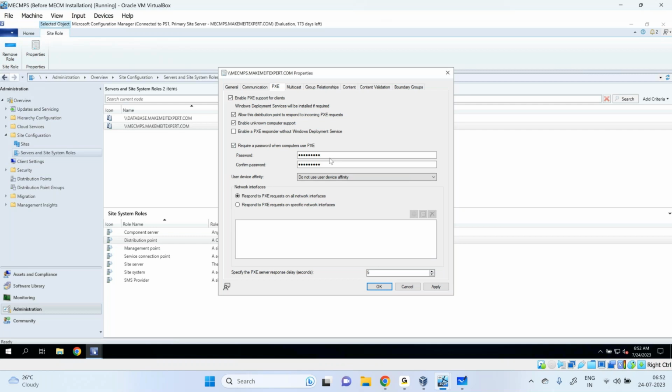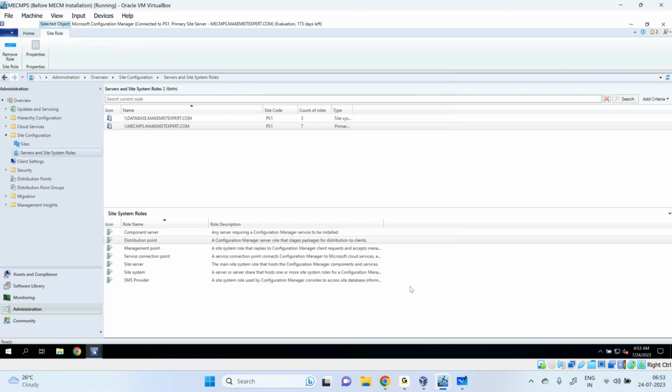Password is basically for security reasons, so that during operating system deployment, it will ask for a password and then you have to enter this password. Okay, 5-second delay. So when the machine starts, it will wait for 5 seconds. Okay, so this is the setting you have to do. Let me cancel, which I have already done.